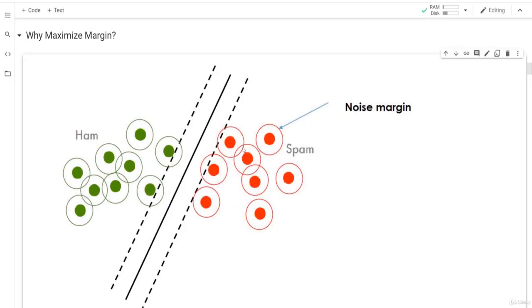Welcome back. So we said that we are going to explain why we want to maximize the margin. So let's take a look at this example. Here we have ham and spam, right? We have two classes. And this inner circle is the actual data point, and we have the outer circle, which is called the noise margin, okay?